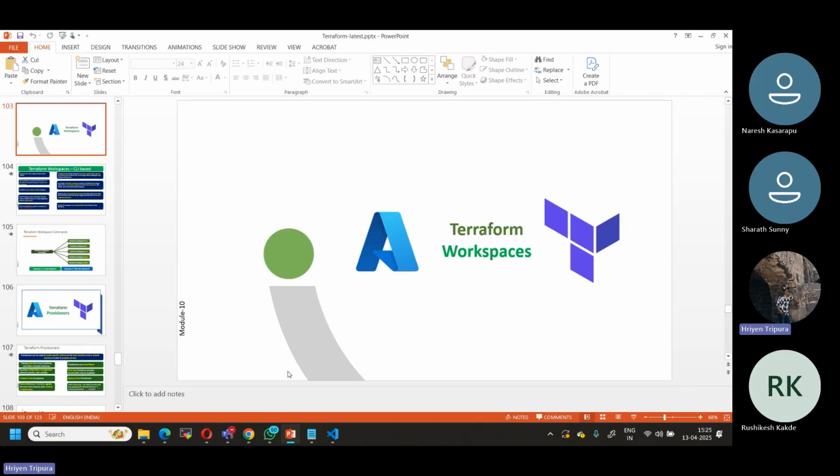In today's section we'll be learning about Terraform Workspace. First of all, we'll try to understand why we are using Terraform Workspace, in what scenario and when to use it. So first we need to understand what a Terraform Workspace is.